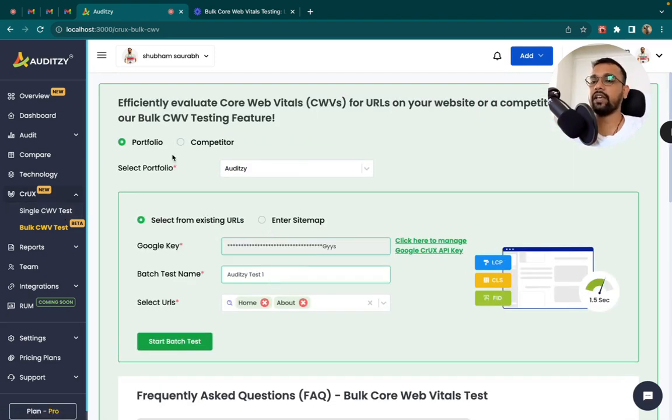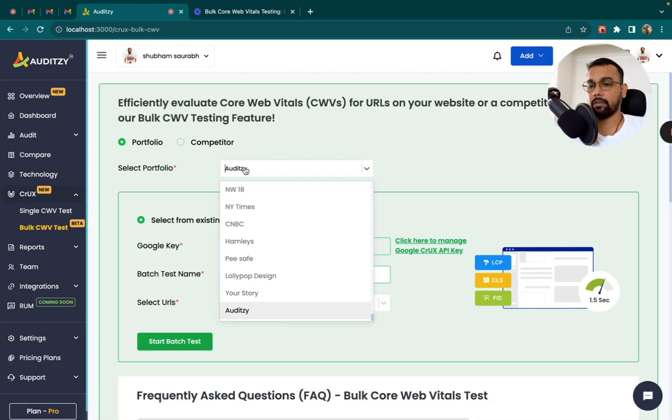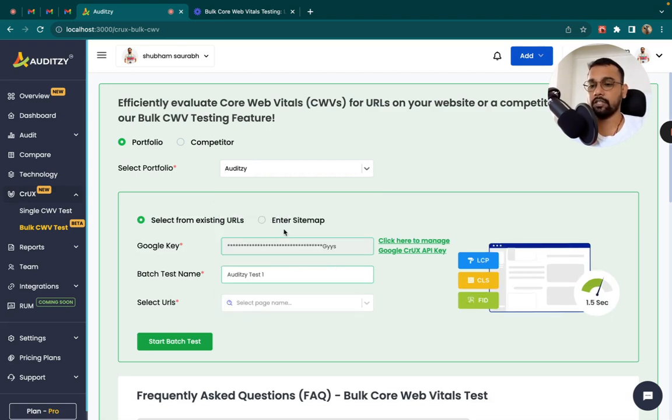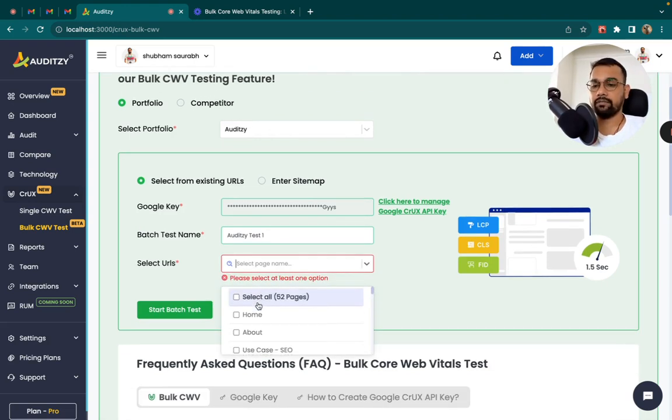If you can see my screen, currently I have selected my portfolio, and you can select either your portfolio or competitor. I have a couple of portfolios with me, so I'll take Auditzy as a portfolio. I can directly import the URLs from the sitemap, or I can select the existing URLs from my portfolio which I have already added. So if you see, I have around 52 pages in my portfolio.